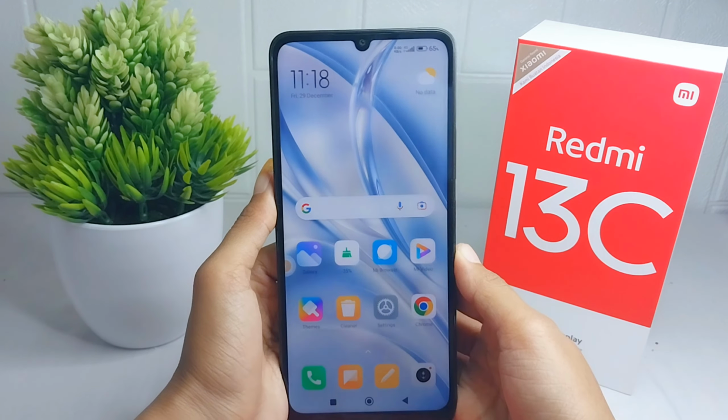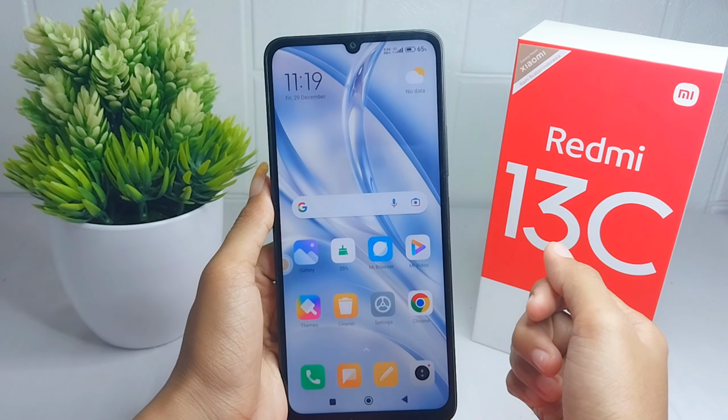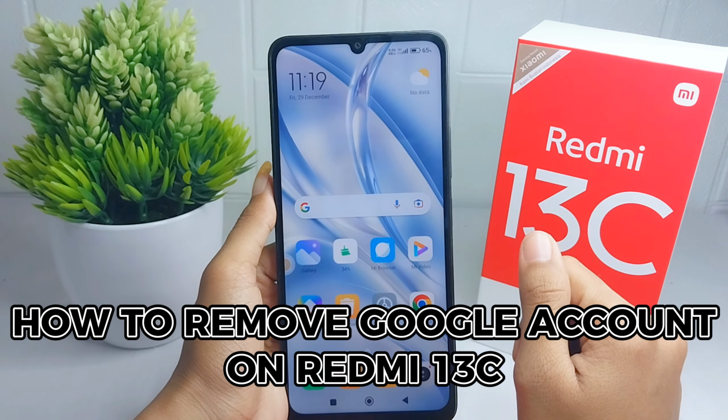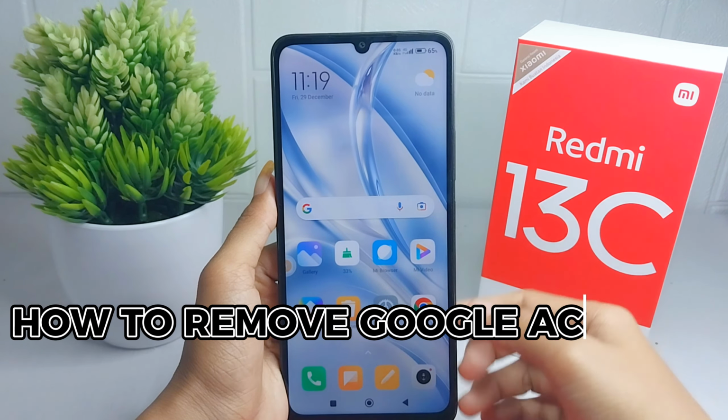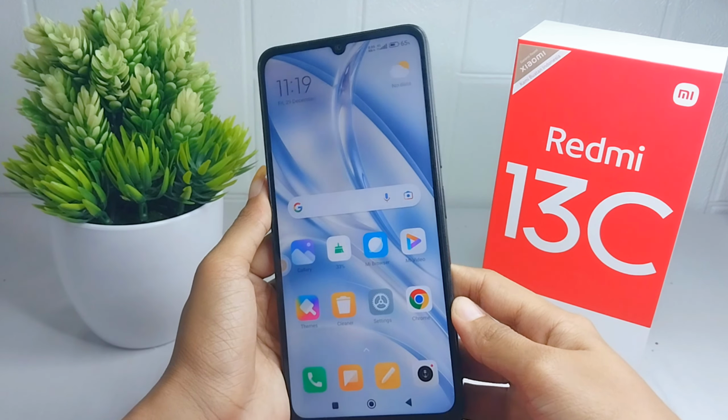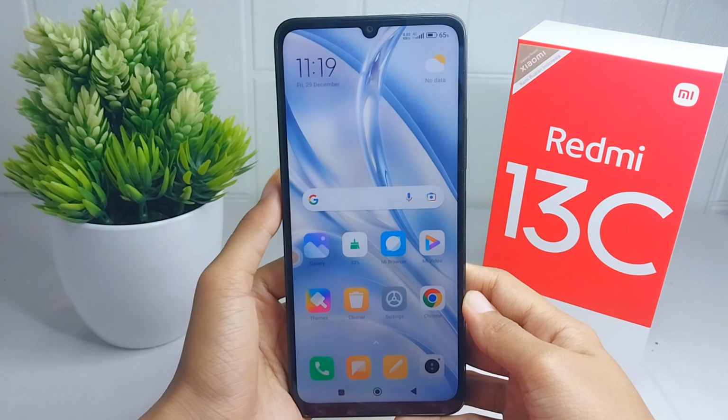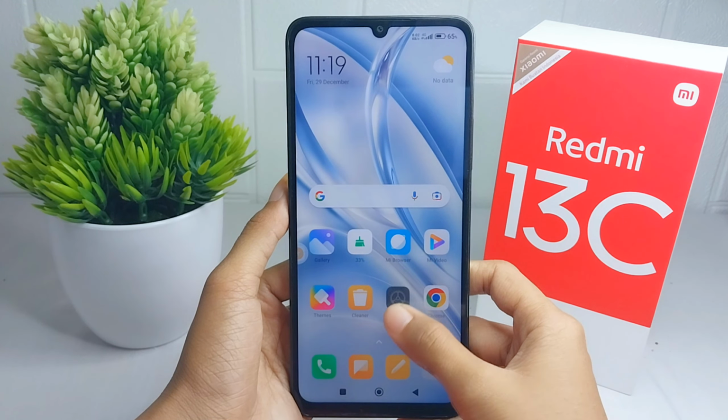Okay, hello everyone. Here I want to provide a tutorial on how to remove a Google account on a Redmi 13c device. Well, just get to the point. First things first, please open the settings menu.